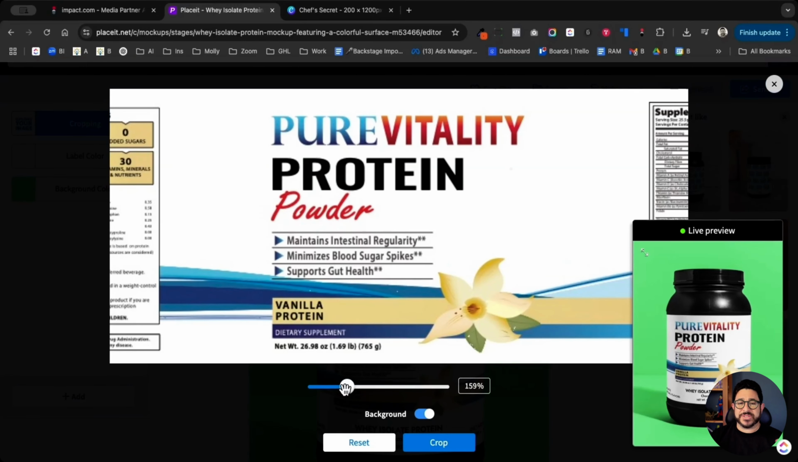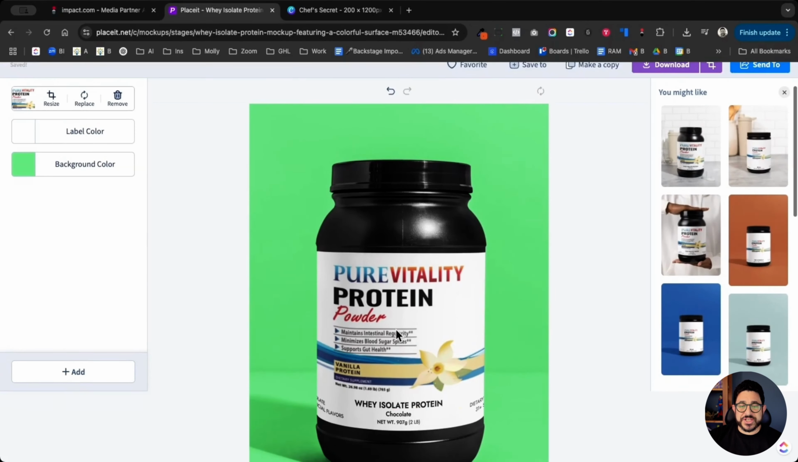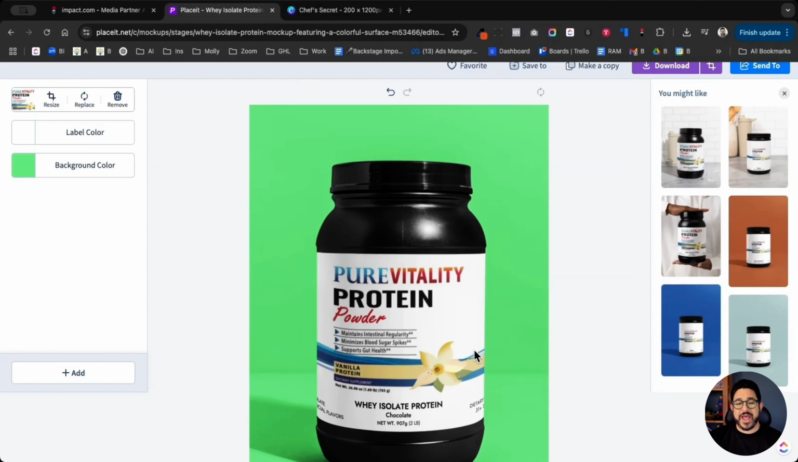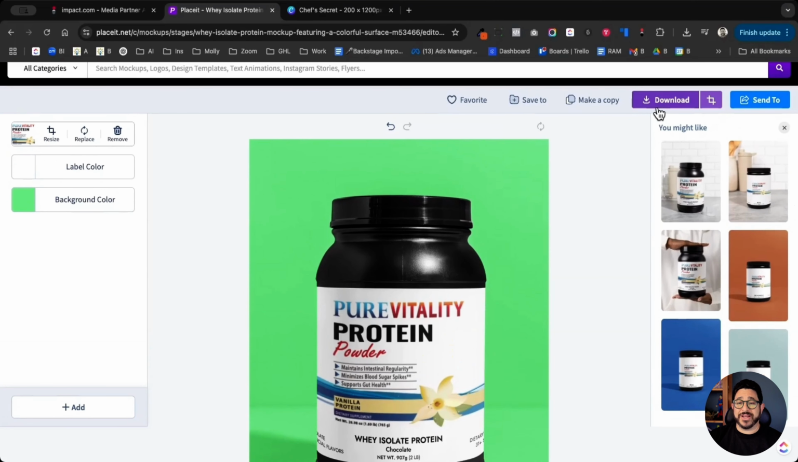Now I can crop it on the sides a little bit because it's just a visible area for that product. I'll hit crop. You'll see that it gave it a little bit of a 3D dimension right here, a little bit of a curve. And now it is ready to go. And I just hit download and I'm ready to use it within my funnel or within my website. And that's all you need to do to create mockups for your funnels and websites.